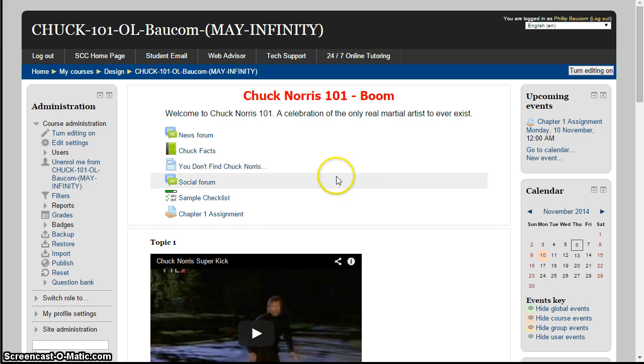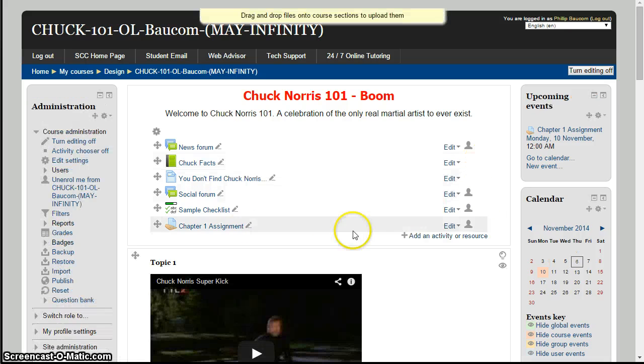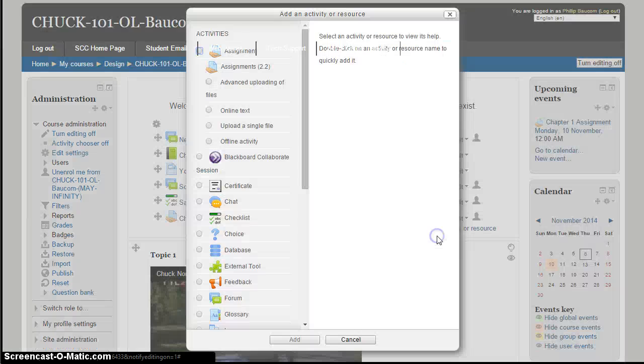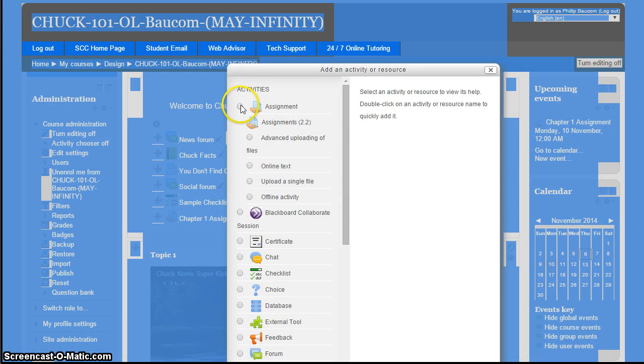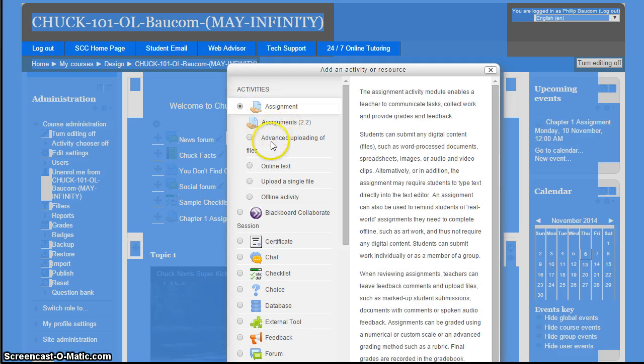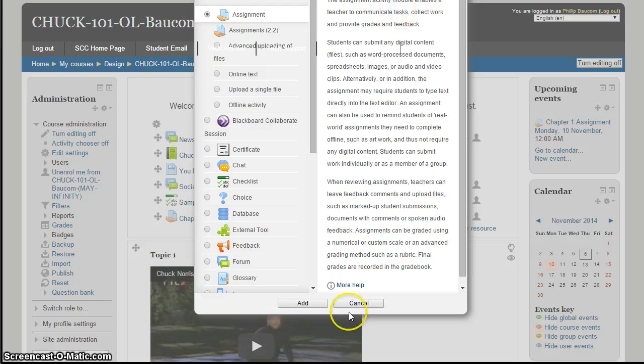So I've already got an assignment here, and this is one we're going to practice in. But just to cover all the bases, with editing turned on, if I want to use the markup tool, I do first have to add an assignment. So we want to add just the first assignment right here. We don't want to add the 2.2. If we add assignment 2.2, we do not have PDF markup capability. So you want to just use the regular assignment and click add.